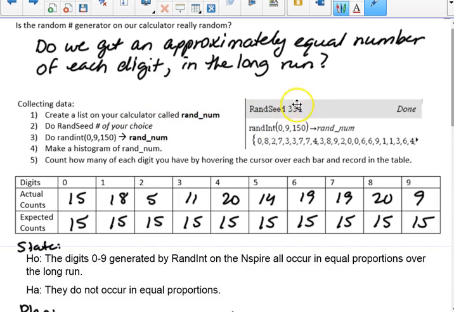Do a random seed, put in a number of your choice. So don't put 334 here necessarily. Do random int 0, 9, 150 and store it. This would be control variable to get this little store button to the name of your list, whatever you call it, and it will store all of these numbers into a list on your calculator. Then make a histogram of that list of values.